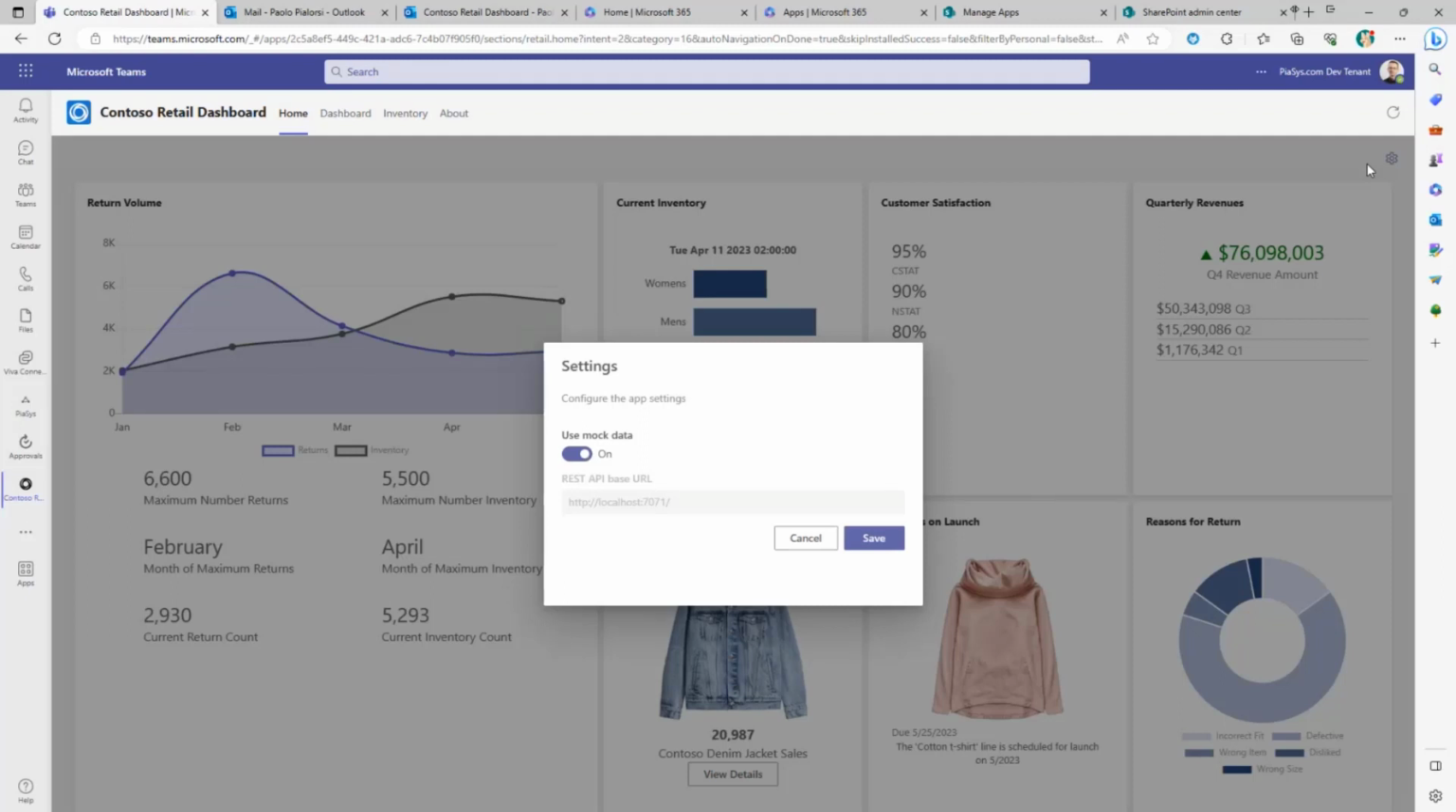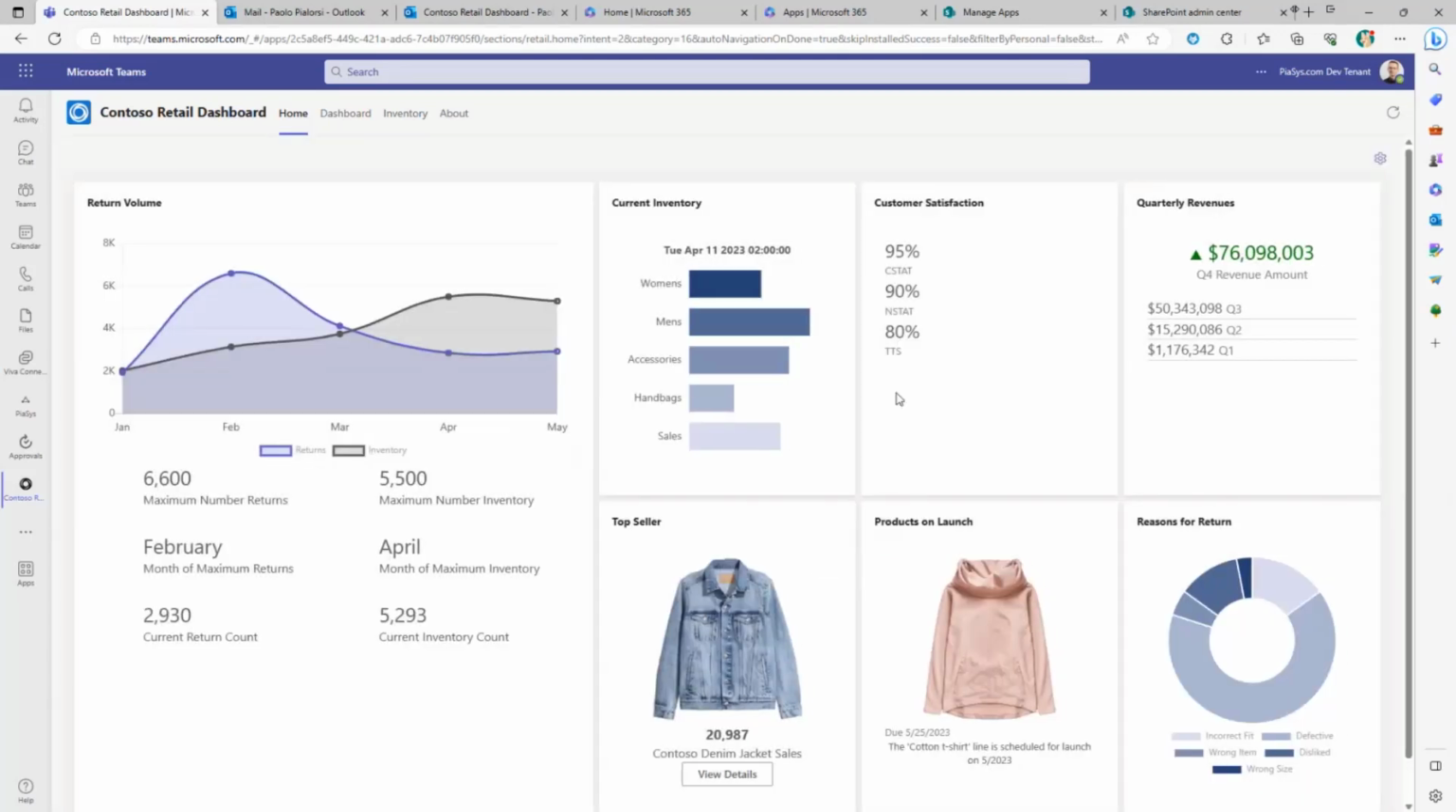In fact, we made it possible to click on a setting or a gear icon and configure the app to work either with a set of mock data, just to speed up your learning process when you want just to play with this demo without any external dependency, or you can eventually disable the mock data and consume an external API, which will be the REST API hosted on an Azure function that I was talking about before.